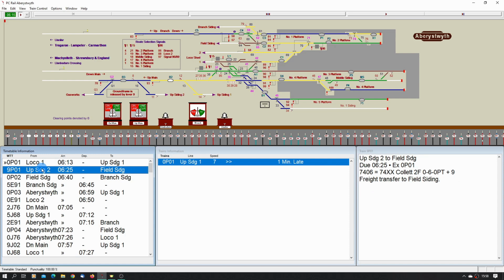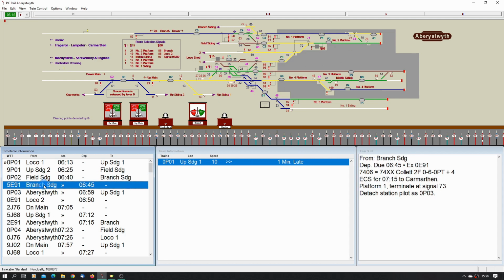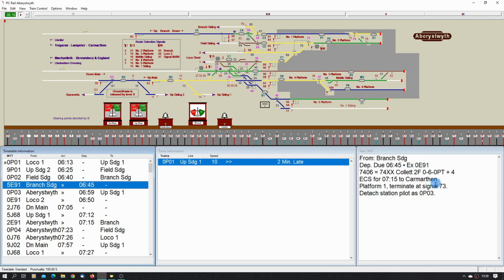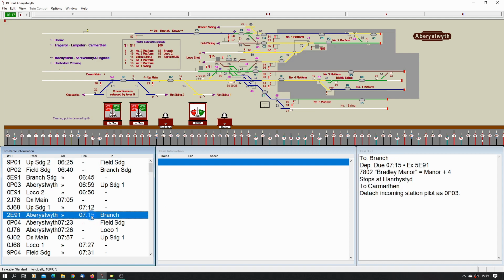So he goes into field siding, freight transfer, then it comes out the field siding. Field siding is this one located there. So as I say, there's plenty of shunting about to do. And then we've got one coming out the branch siding. Oh right, yeah, that's the loco, goes from the field siding into the branch siding, which is this one, and it looks like it's picking up some stock. 4 coaches, ECS for the 715 to Carmarthen, which is to Echo 91.